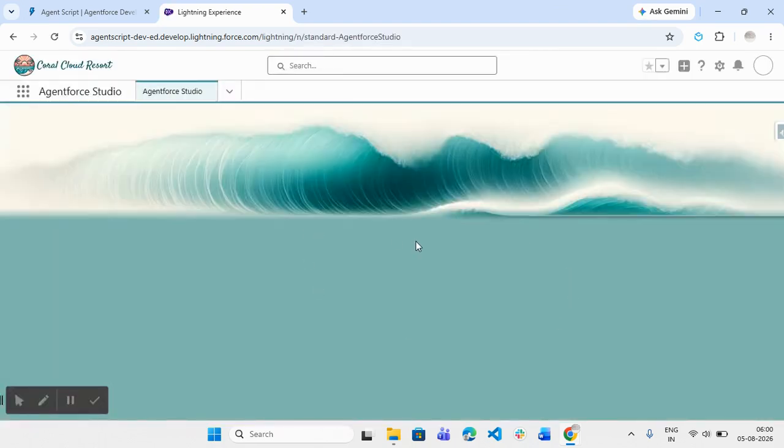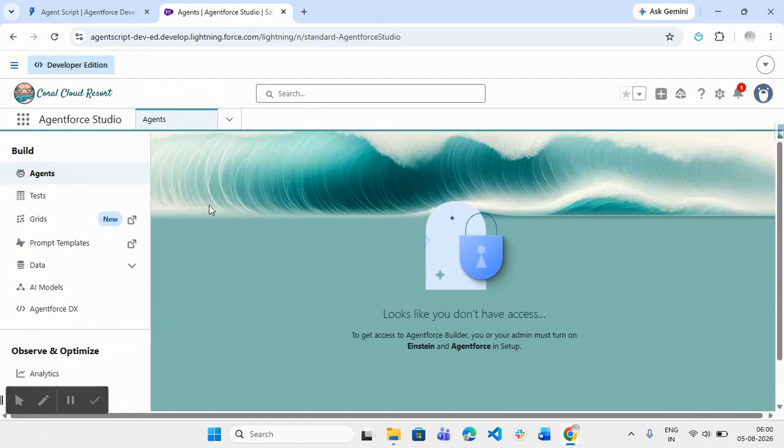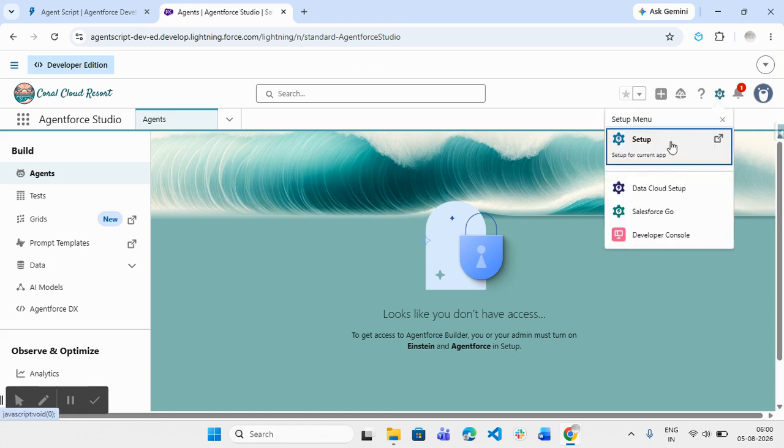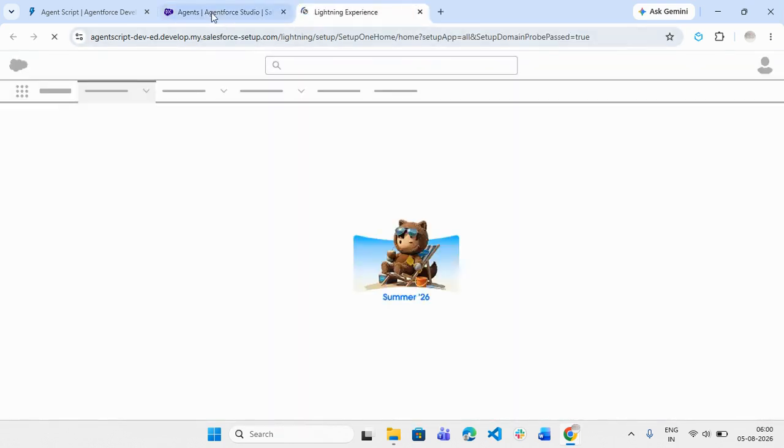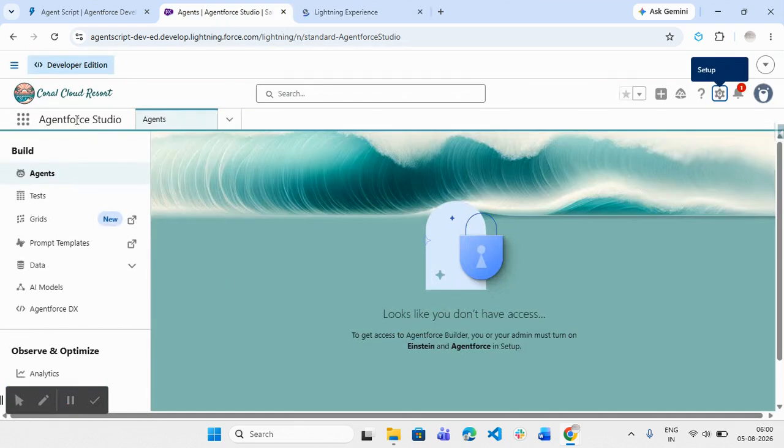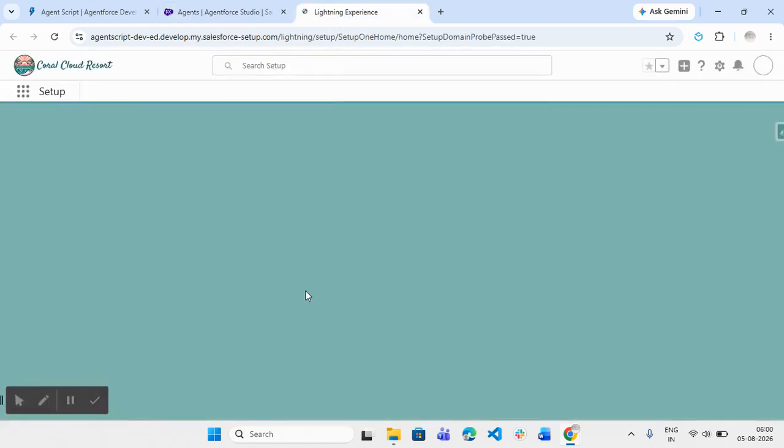So this is a newly created org. Once you navigate, if it is a fresh org, you will see it like this. To get access to Agentforce Builder, you or your admin must turn on install Agentforce in setup. So these two things we need to turn on in order to create agents under Agentforce Studio. So let me go to setup.